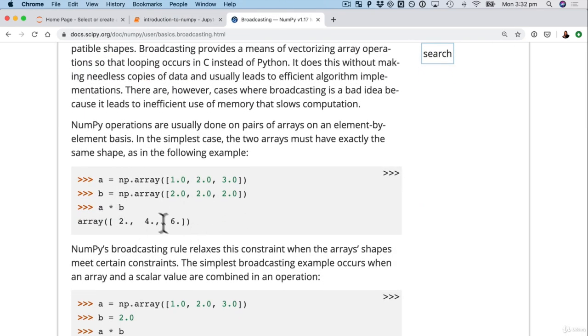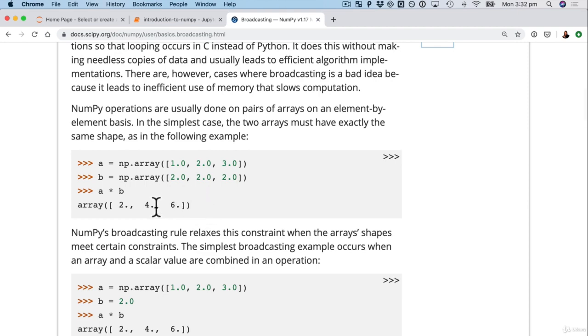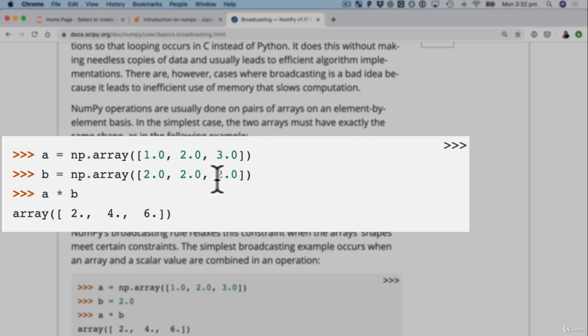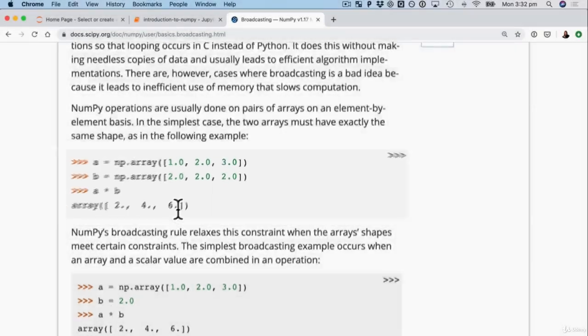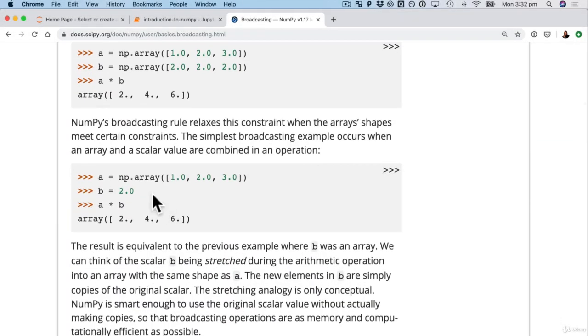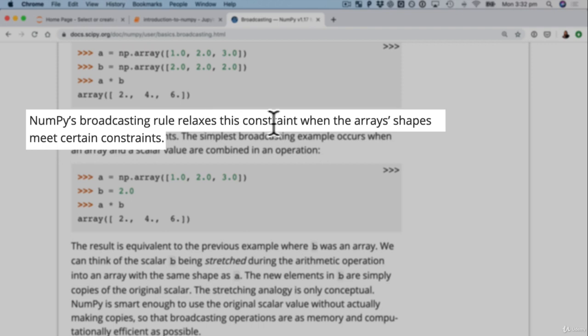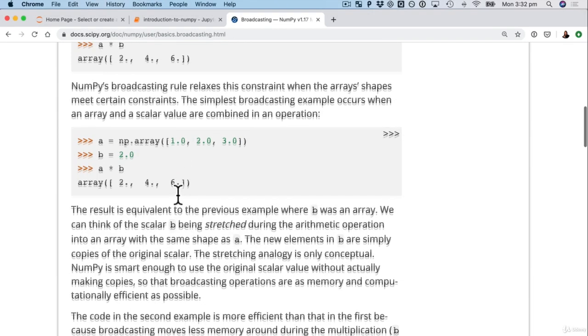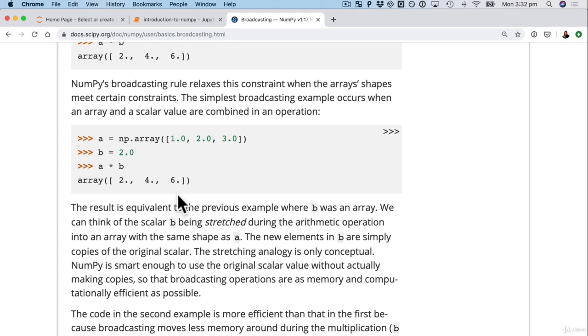There's some examples here. So these are two arrays multiplied. They've got the same shape. 1, 2, 3, 2, 2, 2. A times B is 1 times 2 is 2, 2 times 2 is 4, 3 times 2 is 6. That makes sense. And then the broadcasting rule relaxes this constraint when the array shapes meet certain constraints. Okay, so this is good. This is the kind of workflow you want to start getting into, right?